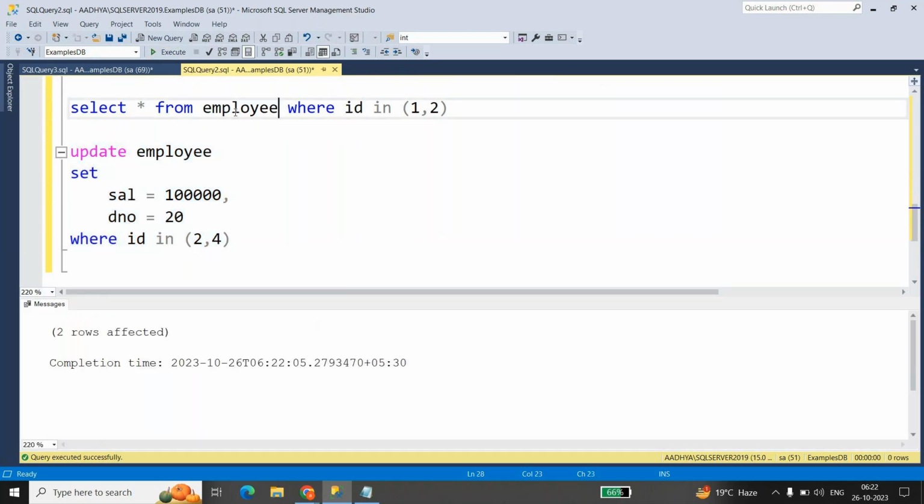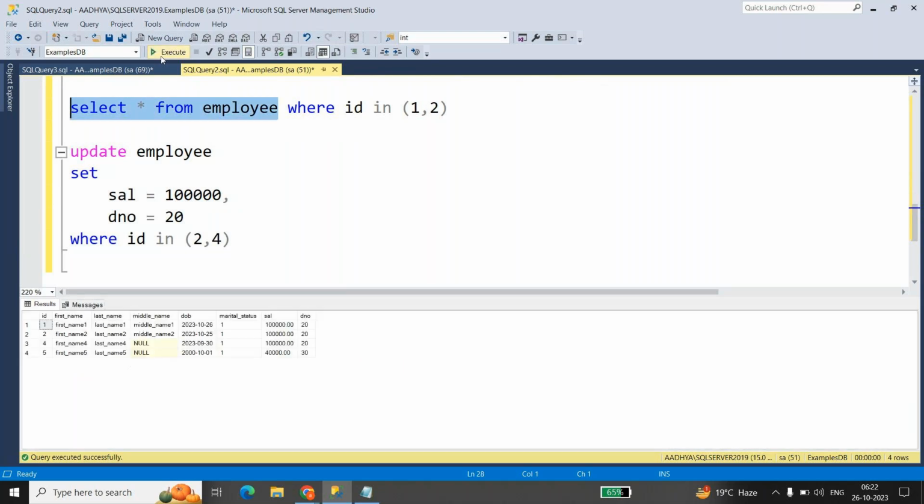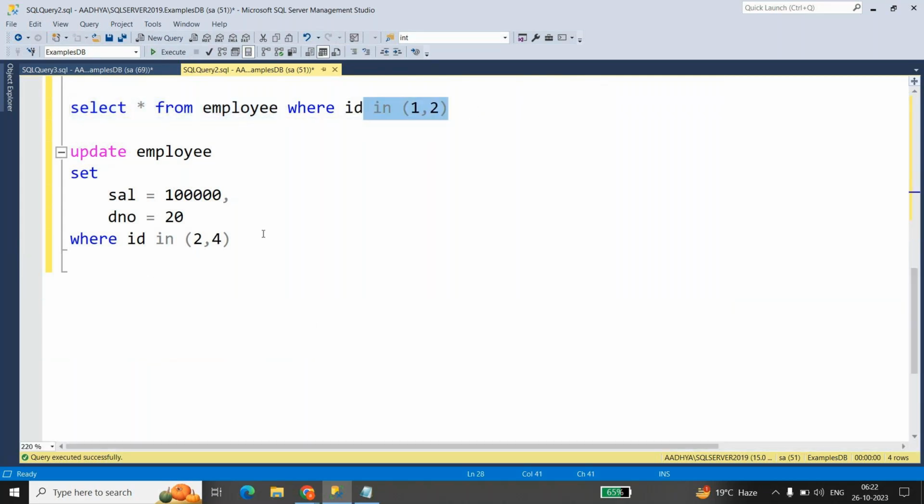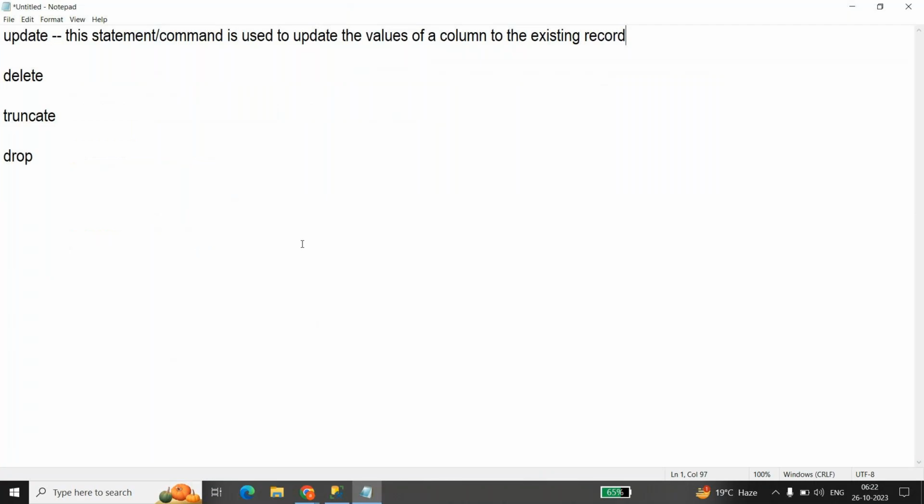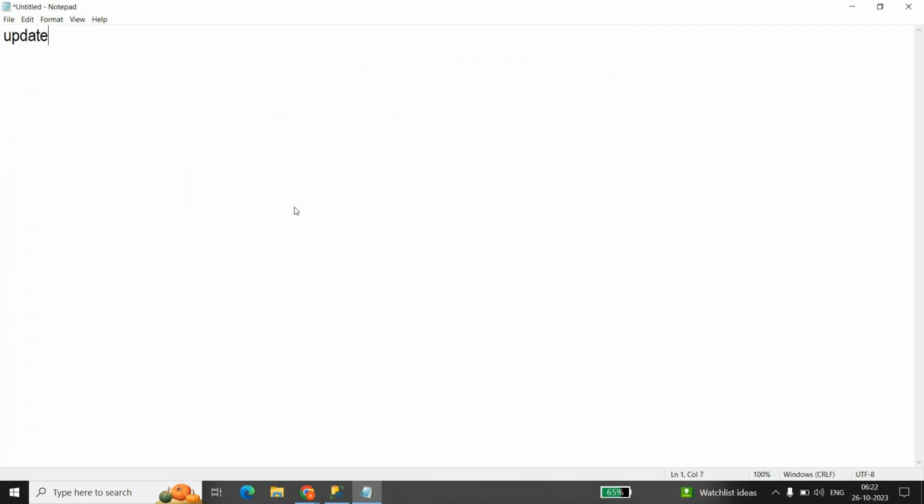Now try the select statement here. So you can see I've used this IN clause. You can use it in update statements too. The syntax is: UPDATE table_name SET column1 = val1, column2 = val2. Here we are not using a where clause.